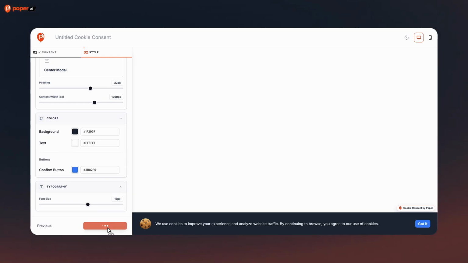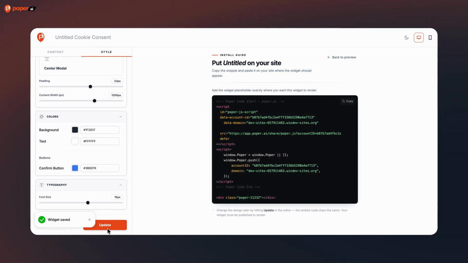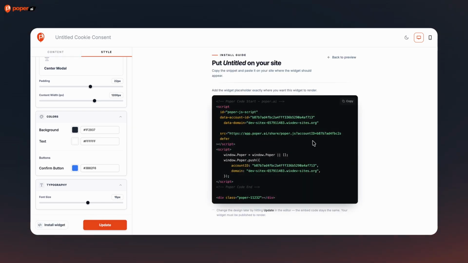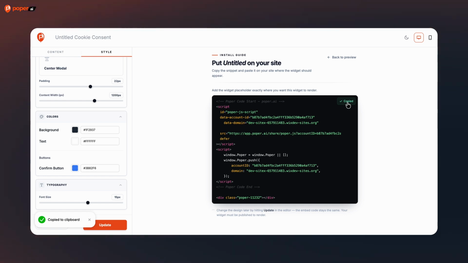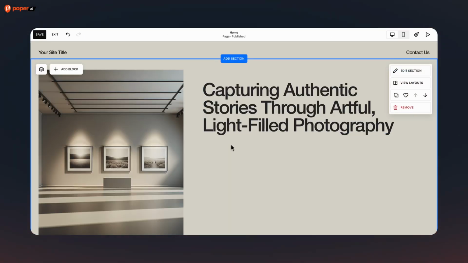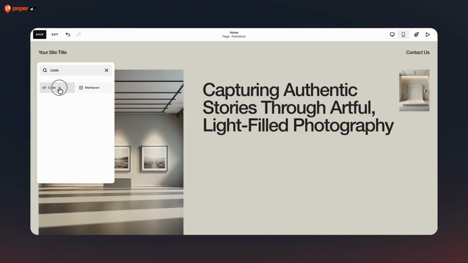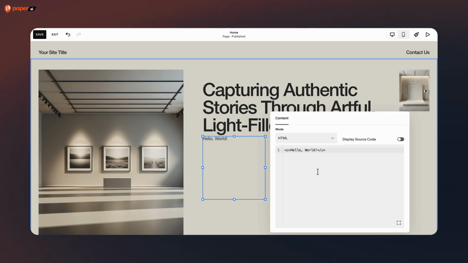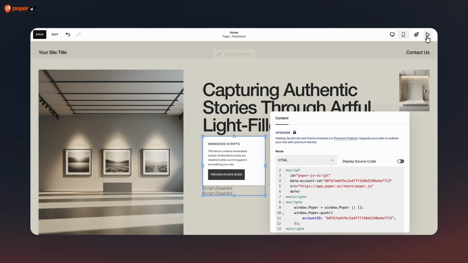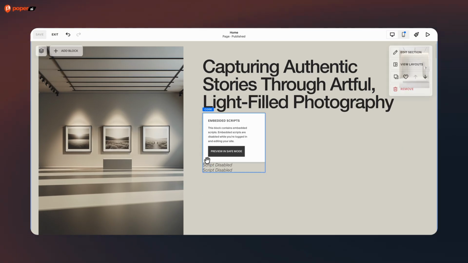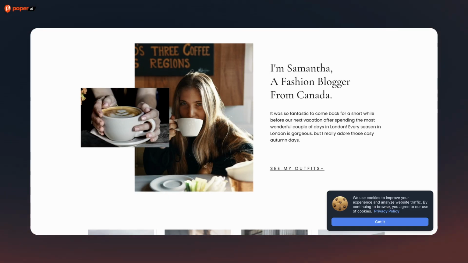Once you're happy with the customization, click Publish Widget. After that, the installation code will appear. Copy the code and go to your Squarespace site editor. Inside the editor, add a code block, then paste the installation code into it. After that, save your changes. Once your website is live, refresh the page and your widget will appear successfully.